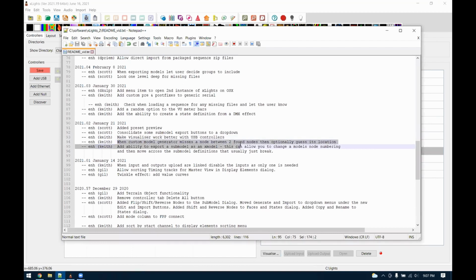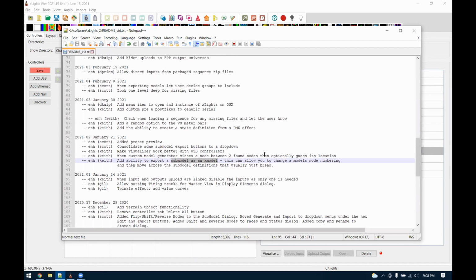I can't really show this, but there's the custom model generator, which just takes like a video file, tries to auto generate a custom model based on a video of your prop. If it misses one, it kind of just guesses now the location between two. I kind of showed this in the submodel dialog here. You can export a submodel as an X model now. So that was one of the drop downs. You can export, so you can do the node numbering manually.